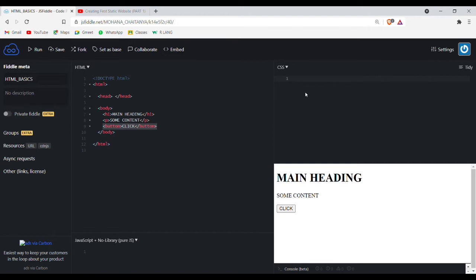Let's see how the syntax looks like. First one is the selector, curly brace, property, colon, value, and the semicolon. This is the syntax of CSS and it looks like this. Let's try to understand what is a selector. Selector is used to select the HTML element that we need to style.